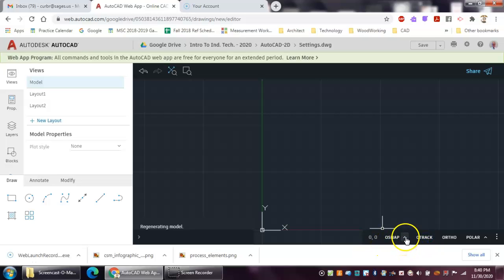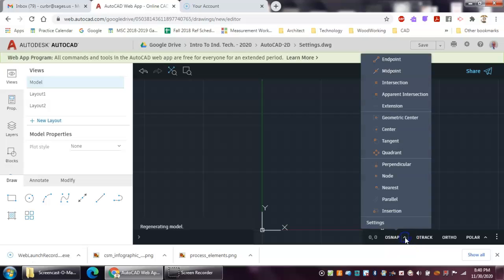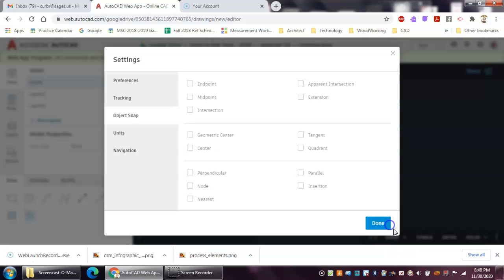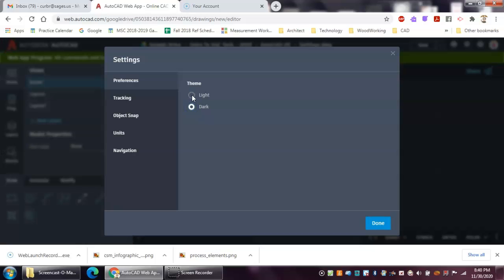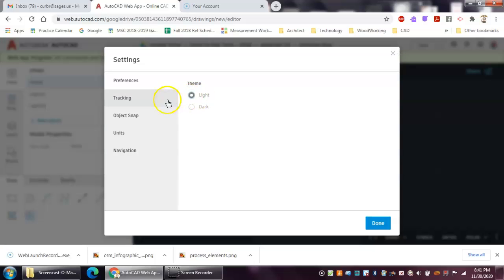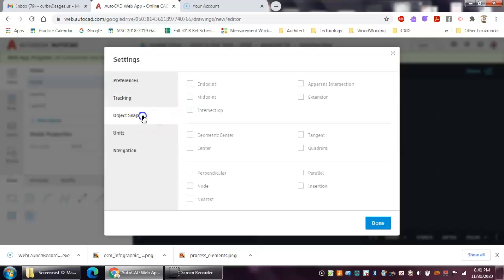Now, I am going to click the arrow next to OSNAP and go to settings because I want to set some of these settings. So this will be the first thing that you do on every particular drawing that we start. We'll go to your preferences, light or dark. You can choose depending on that, play around with it to see the dark background versus a light background. Tracking is your polar tracking. Object snaps are all the different object snaps.